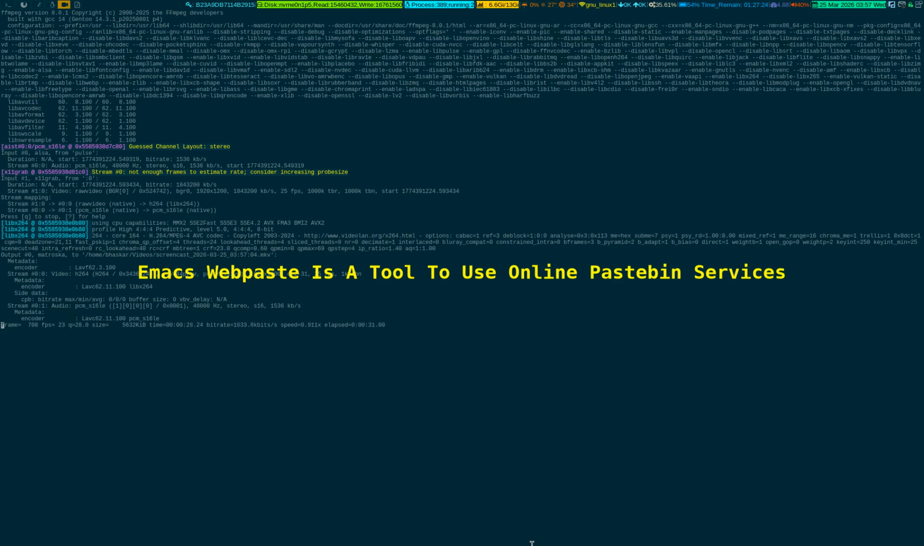You can share stuff privately and you can share stuff publicly. So if the content is sensitive, you can share it privately, or if it is normal content and you are asking for help from strangers, you can share it publicly so everybody can see it and provide you the solution, or at least a hint. So the online pastebin service has become very important for so many years now.